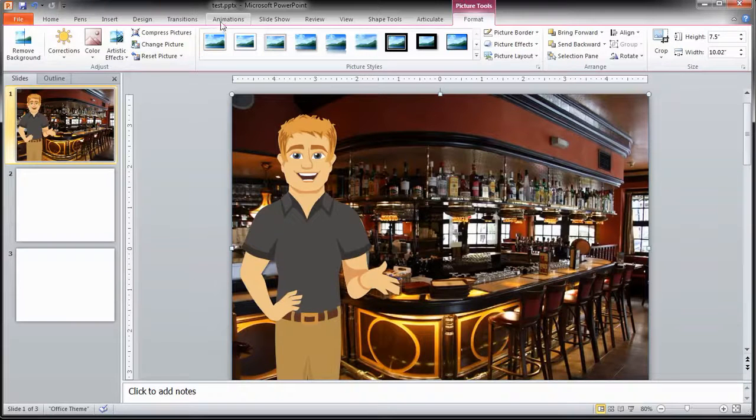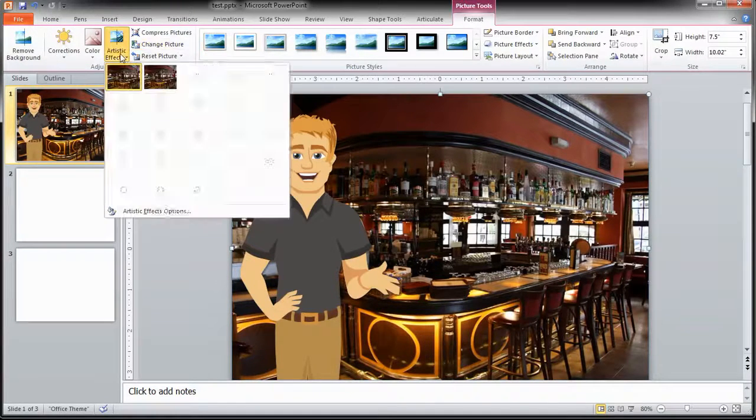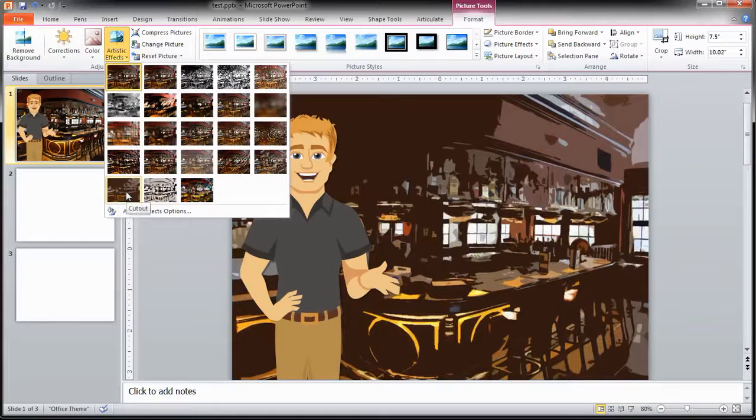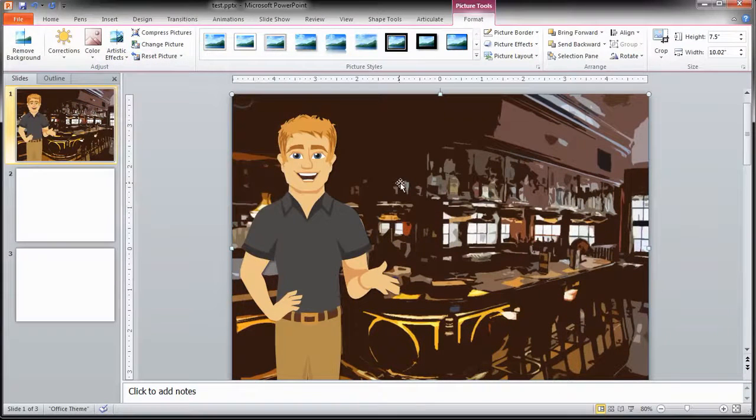I am in PowerPoint 2010, and in 2010, they introduced these artistic effects. So option number 1 is to take this background and apply an artistic effect. I like this cutout effect because it drops the number of shades down, and it really starts to give it more of a look like these characters. So you don't have as much detail.